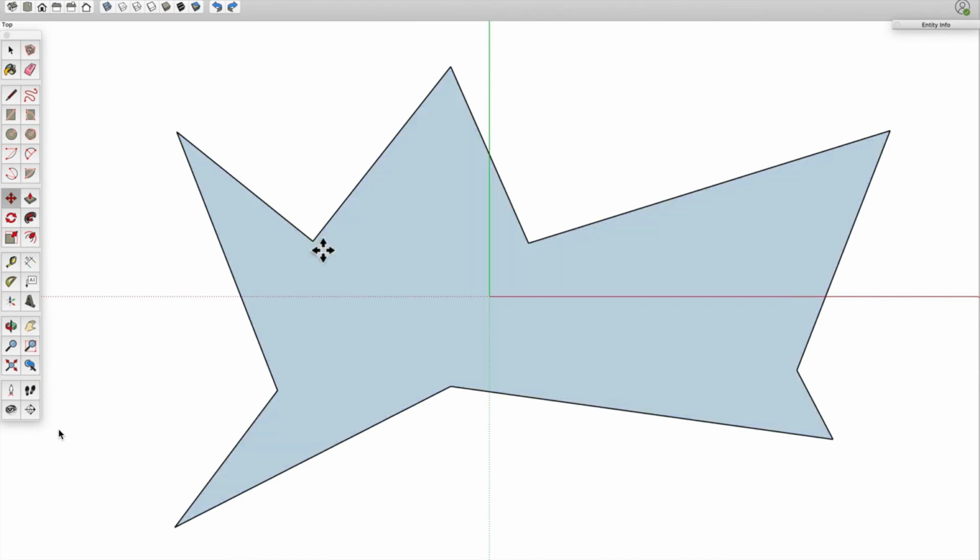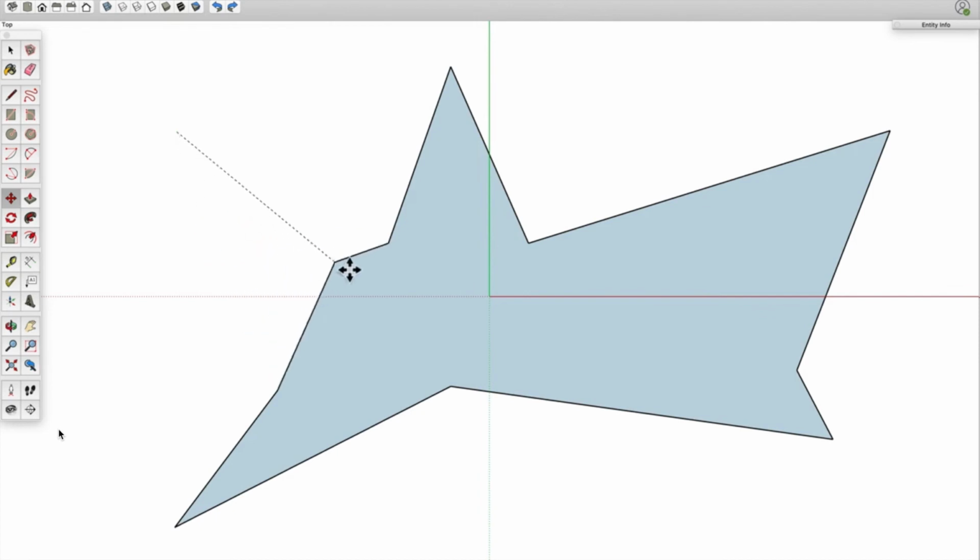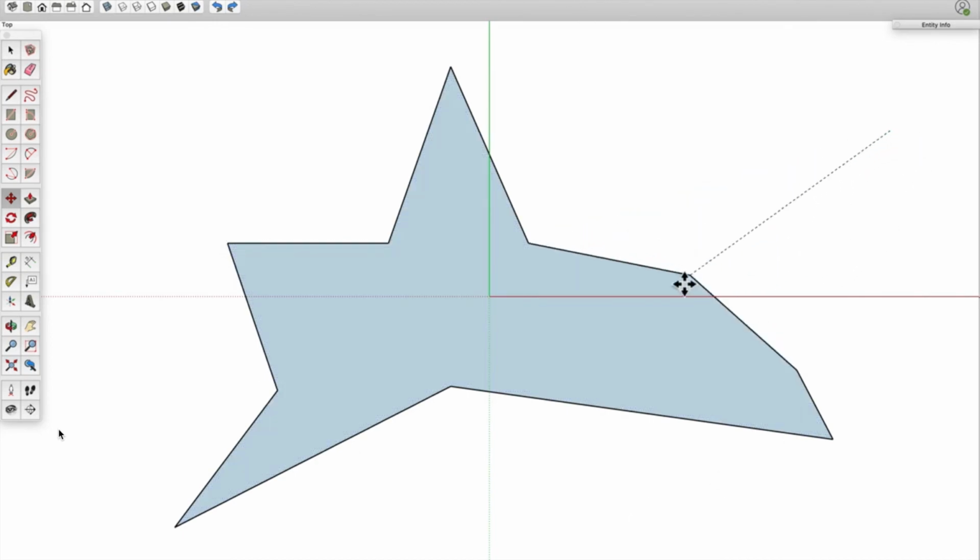So I'll continue doing that a little bit more quickly here. I'll click on this endpoint, move the mouse over, and hover over till I see that endpoint inference, and then move back in the red direction and click somewhere there where I've got that red inference, and continue doing this all the way around. Click once, let go of the mouse, hover over the endpoint, move back in the red direction here, and click to set it down. Click, hover over, move over, and click.